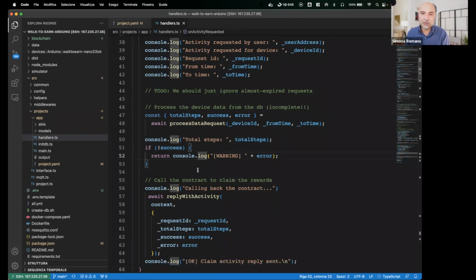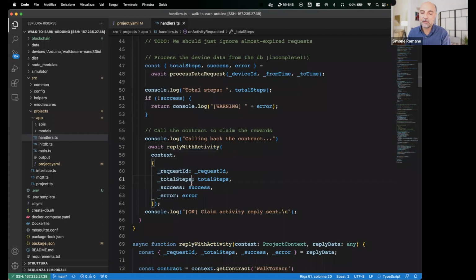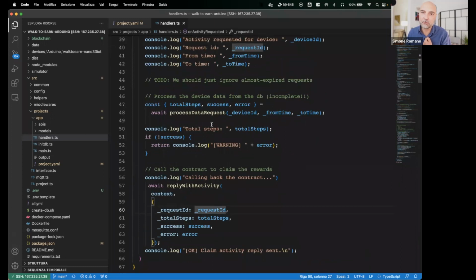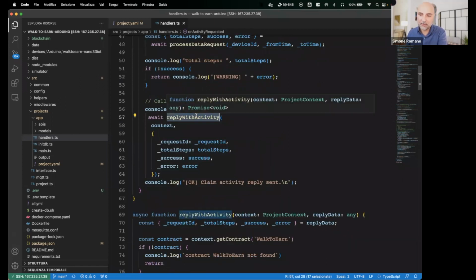And so here we are just basically using a blockchain client, a blockchain library, which is a very popular one, to call back our smart contract, a specific function of the smart contract, that takes as input the request ID I'm replying to, which is the same I've fetched from the event, so it should match, and the total steps that I'm sending back as a proof for this request, and of course, if there has been any error, the error message. So this one, let's go through it very quickly.